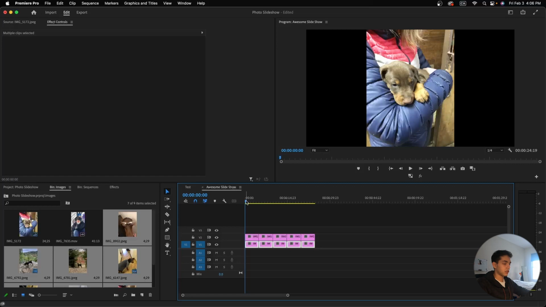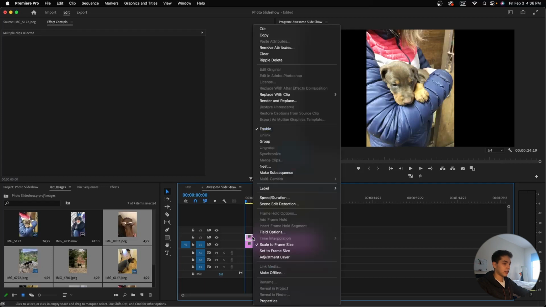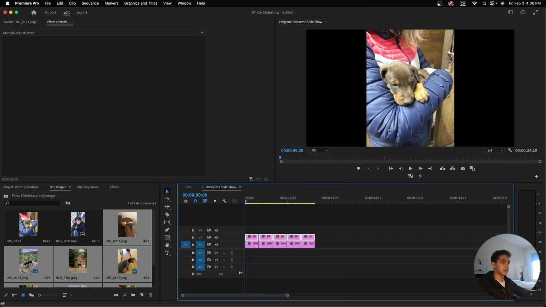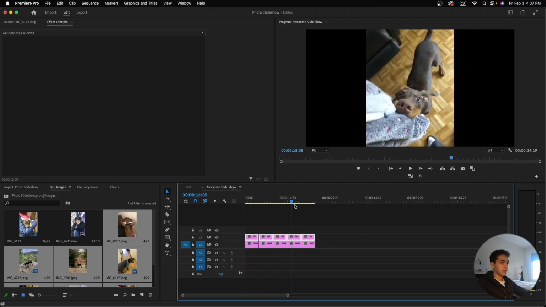So make sure your pictures here, especially the front layer, when you right click on them, make sure it says scale to frame size. So make sure they're all scaled in, and in this scenario, because the pictures were taken vertically, there will be some black bars, but otherwise they should take the full size of the frame. So I have my pictures here.